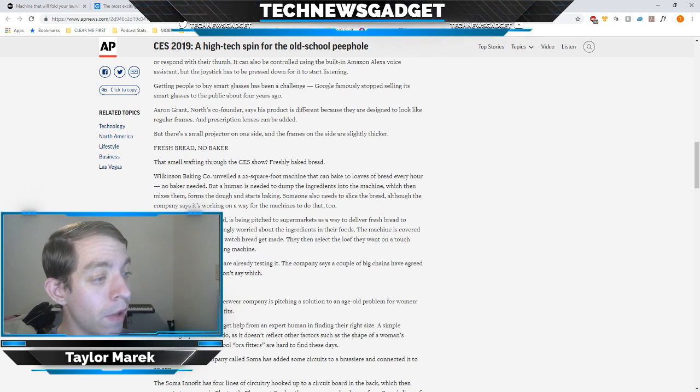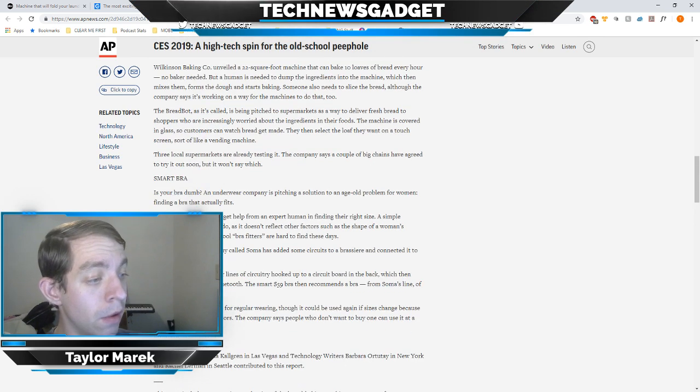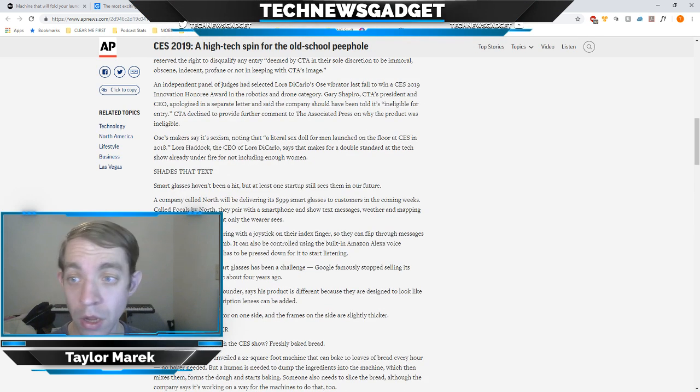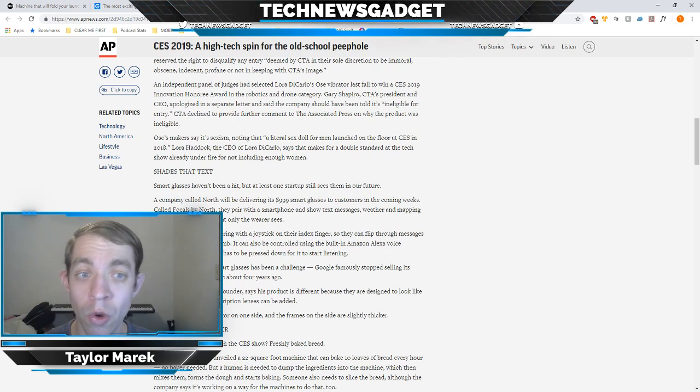The machine is covered in glass so customers can watch bread get made. It's pretty cool. They then select the loaf they want on a touch screen, kind of like a vending machine. Three local supermarkets are already testing it out. The company says a couple of big chains have agreed to try it out soon, but won't say which. So, there you go. That's all the news to cover for the Consumer Electronics Show today.